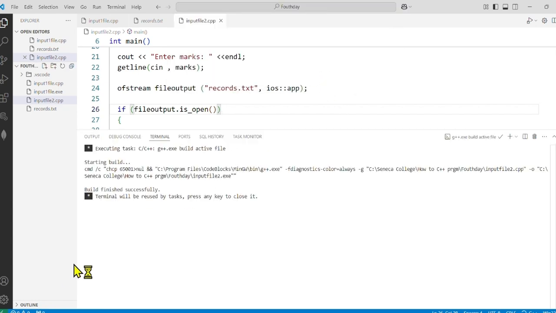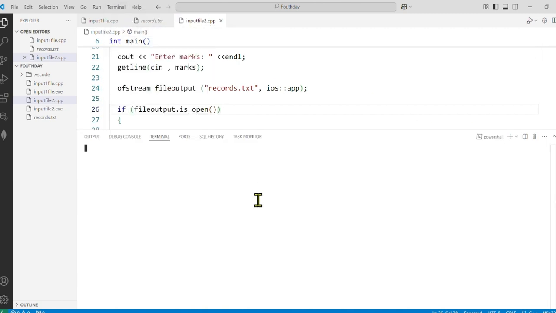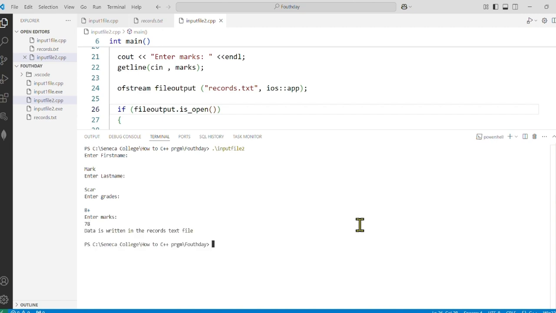Now our program is successfully built, so we will try to input some data. So I'm typing ./ and the file name. So here on the left you'll see the exe file is created. I just have to type the name of the file. Now you have to start entering the data. First name Mark, last name Iskar, and the grade is B plus. Some marks we have to input.